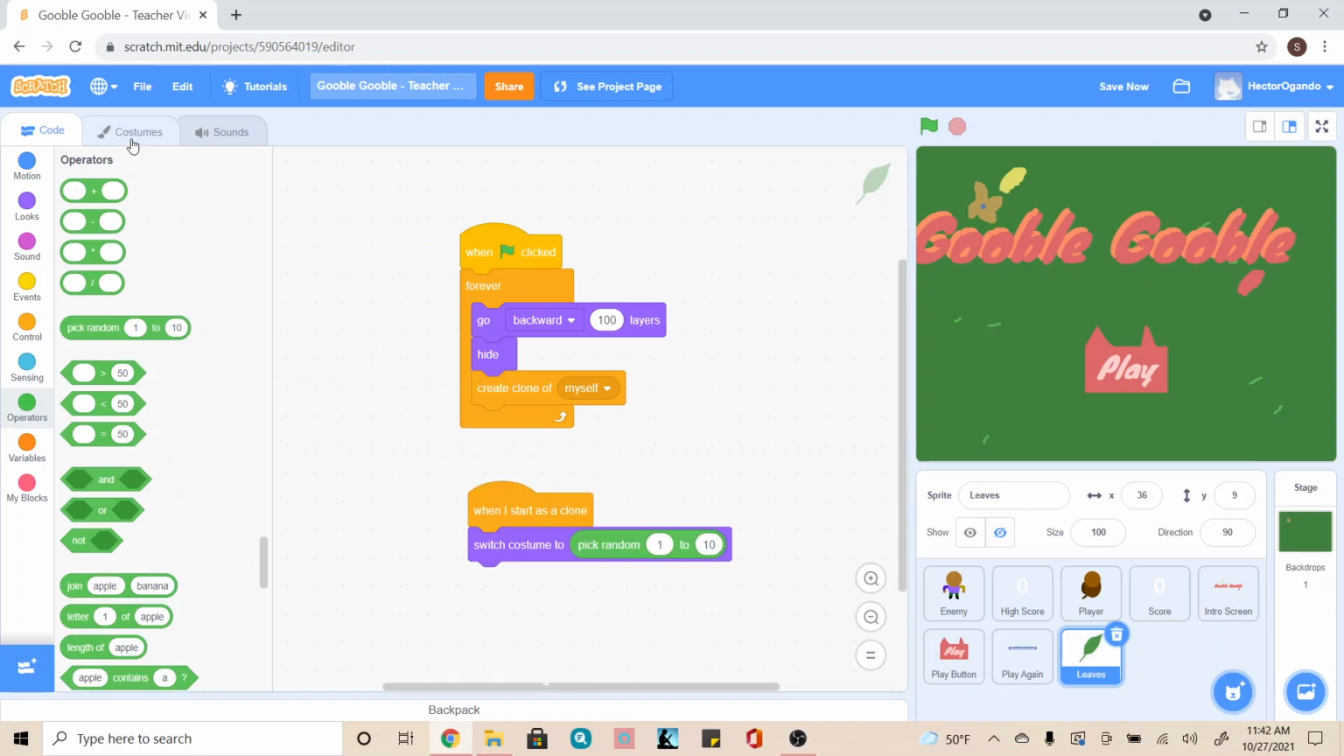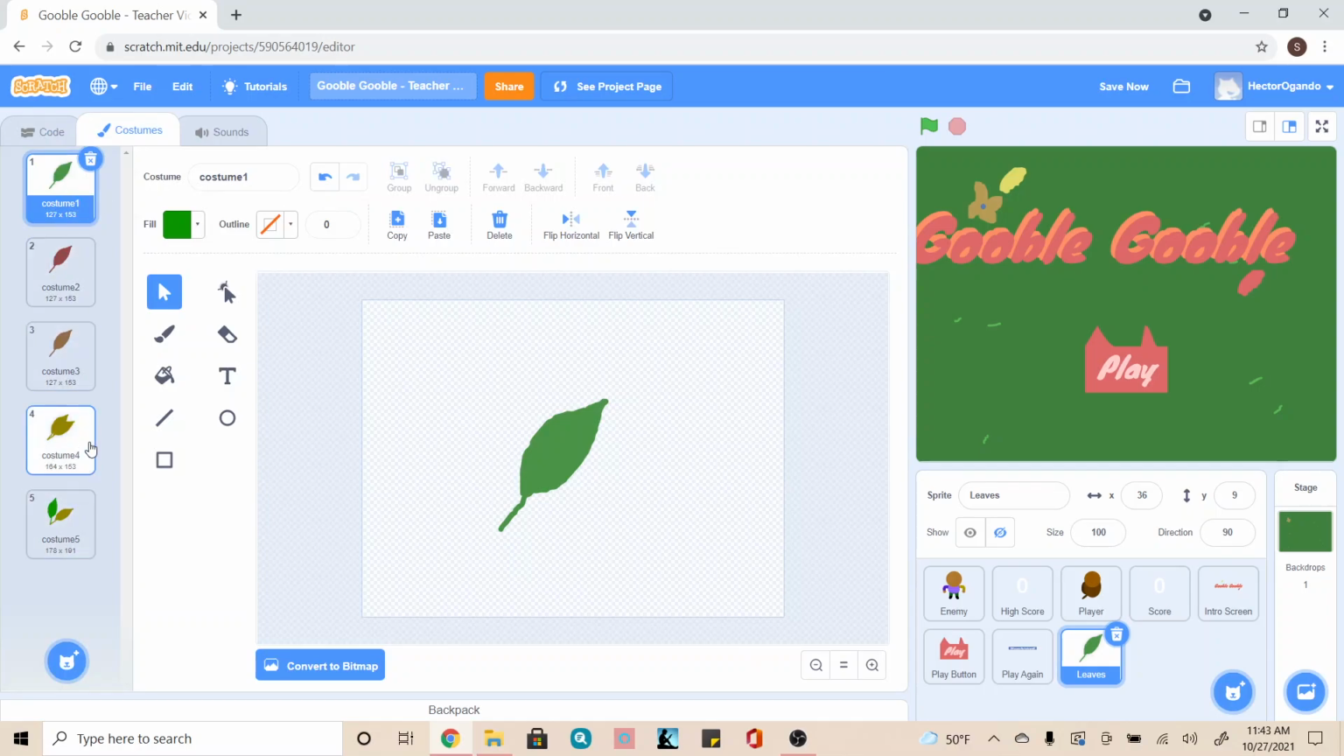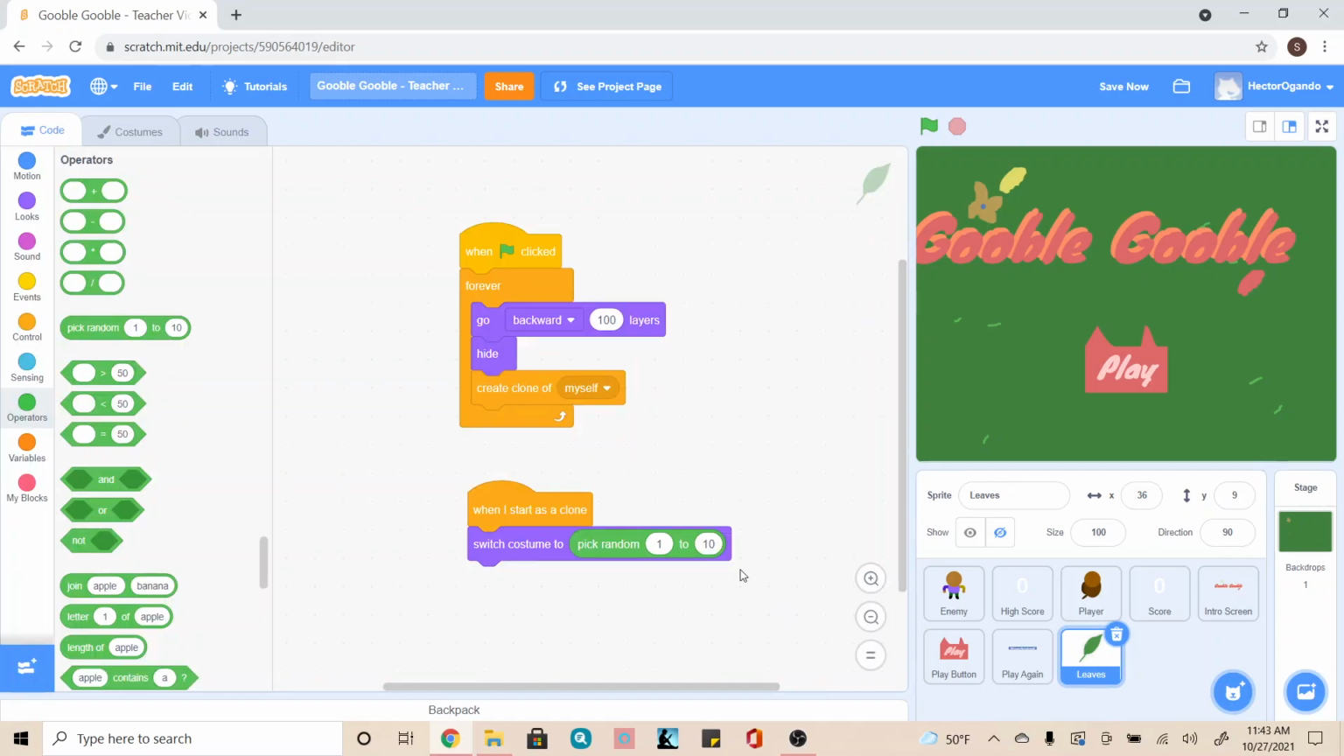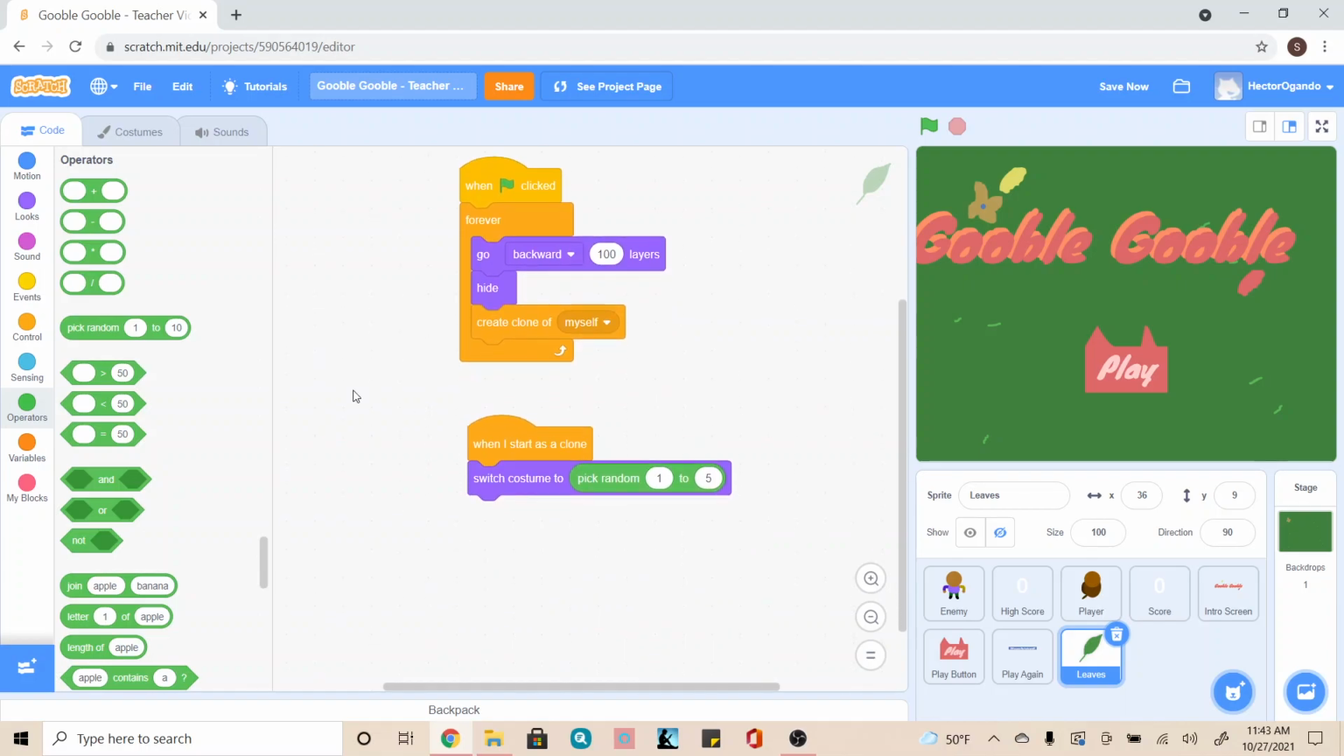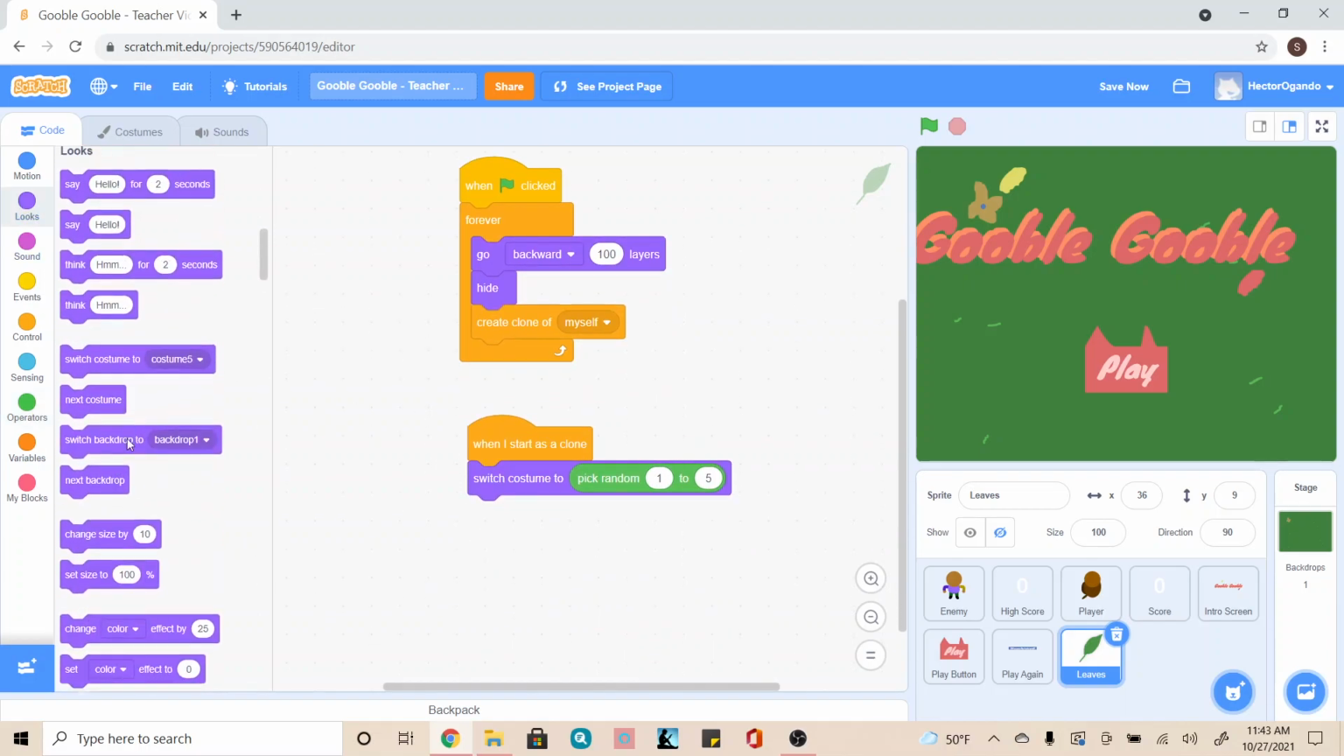And we're just going to change the 10 to the amount of costumes that we have. So I have 5 for right now, so we're going to make this a 5. If you guys have more or less, this is where you'll be changing that number. After that, we're going to go back into looks and add a show.